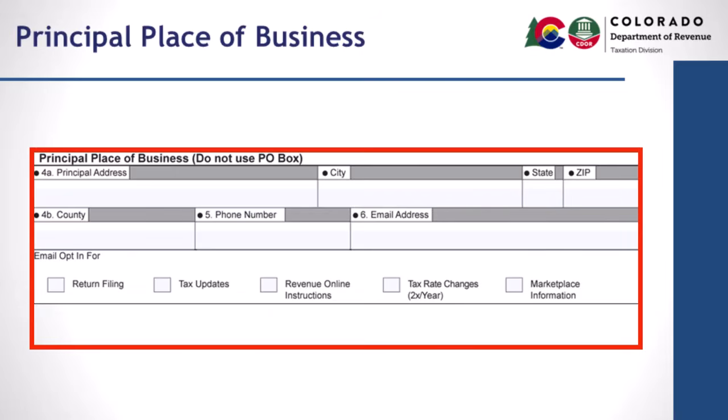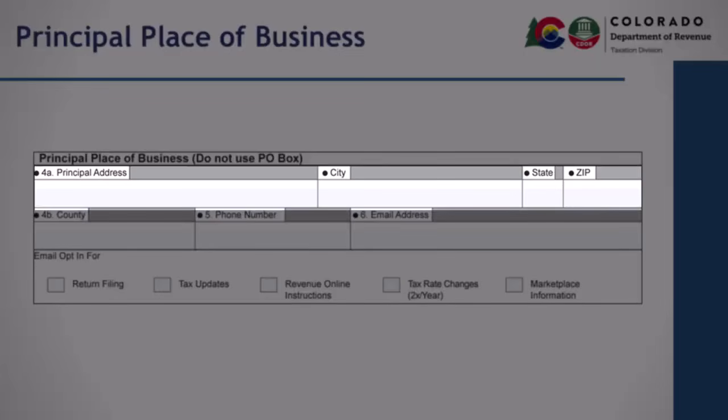Section 4 is where you'll enter your physical place of business information. In line 4A, principal address, enter the actual address where your sales are taking place in Colorado. Do not use a post office box.